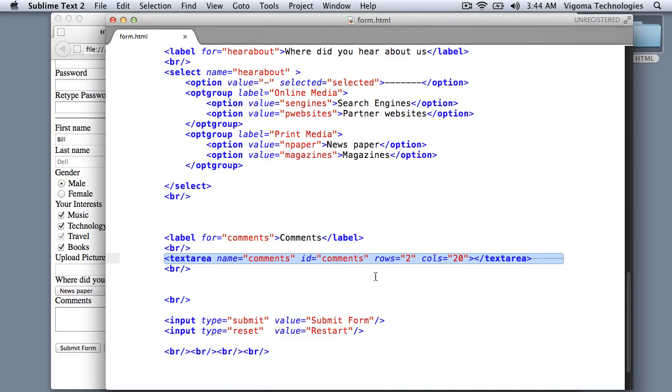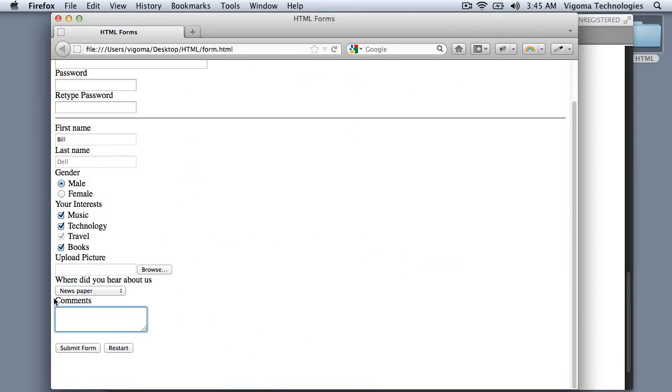Now if it is 2, the height of the text area box will be of 2 rows, and similarly columns will be assigned by again a numeric value, which is used to specify the width or the number of visible characters in the text area. If it is 20, then 20 characters worth of width will be the width of the text area. Now this is how the text area will look. Now this has 2 rows and 20 columns.